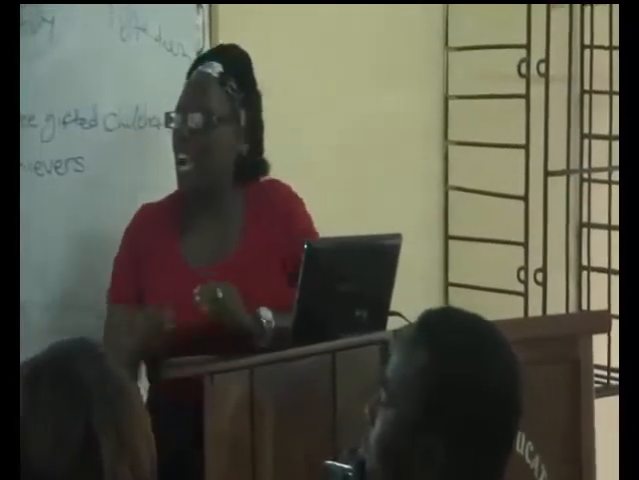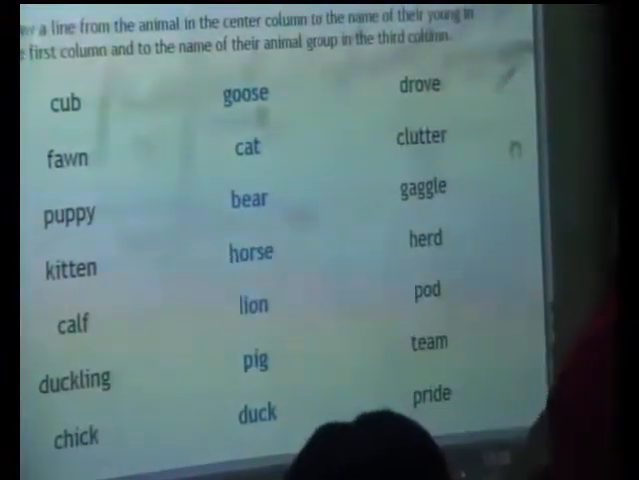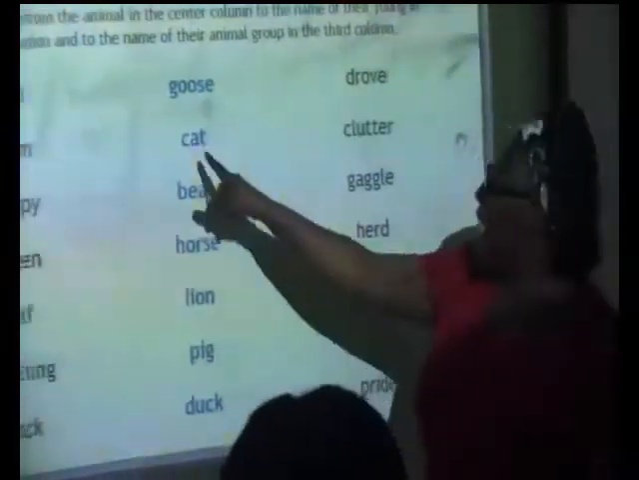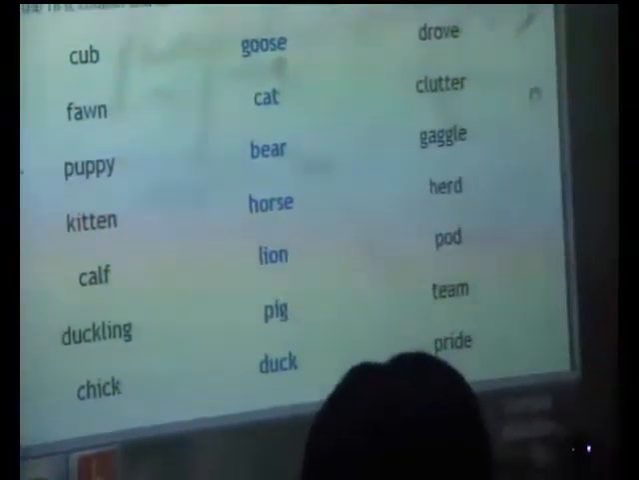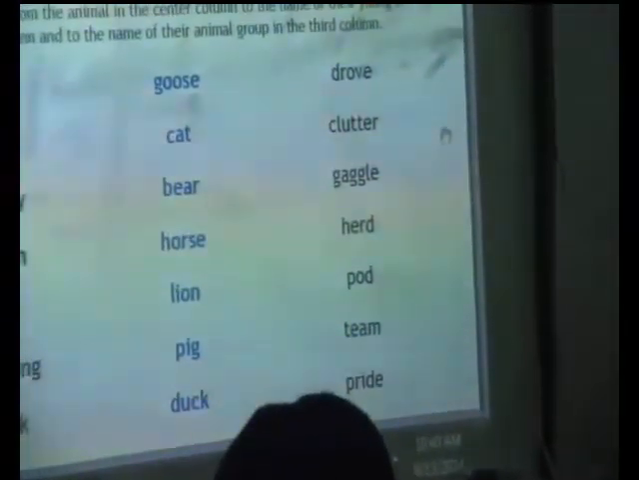So the students are supposed to look at these ones that are in the middle and they draw a line. All these things are very easy on Microsoft Word.